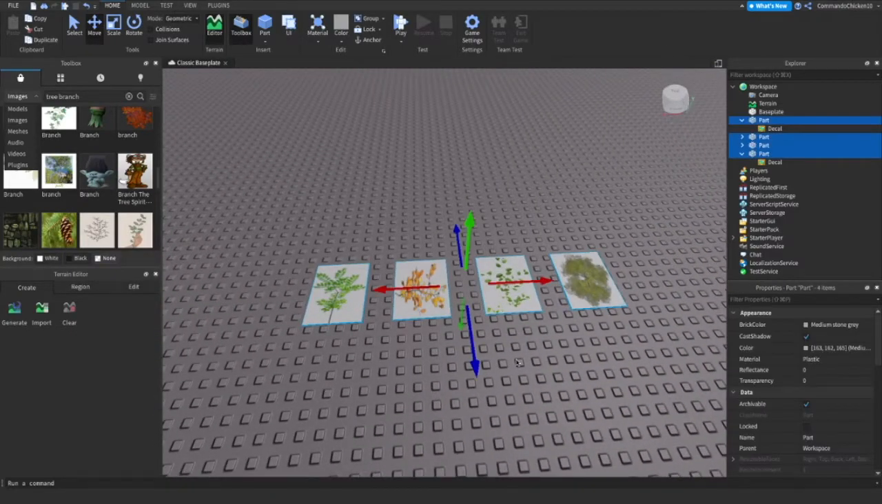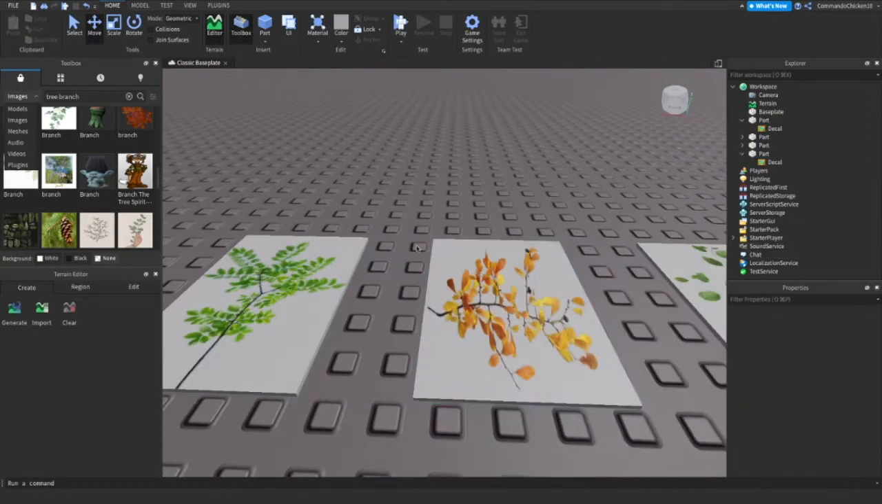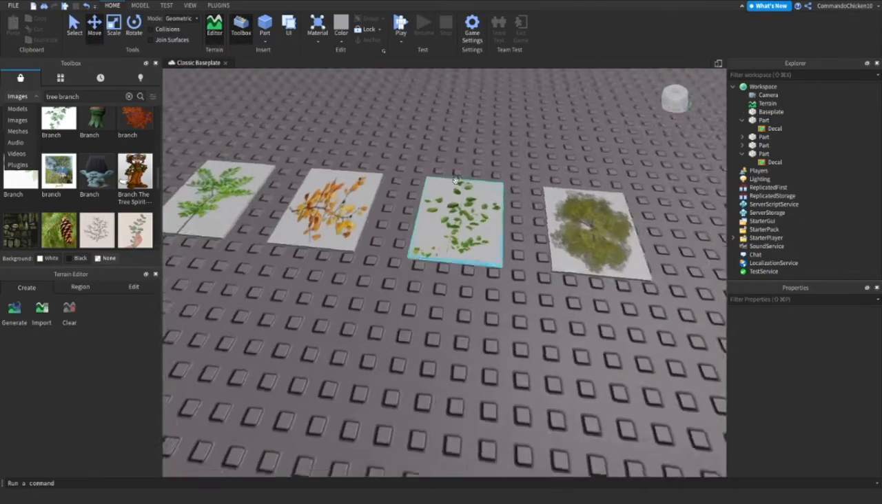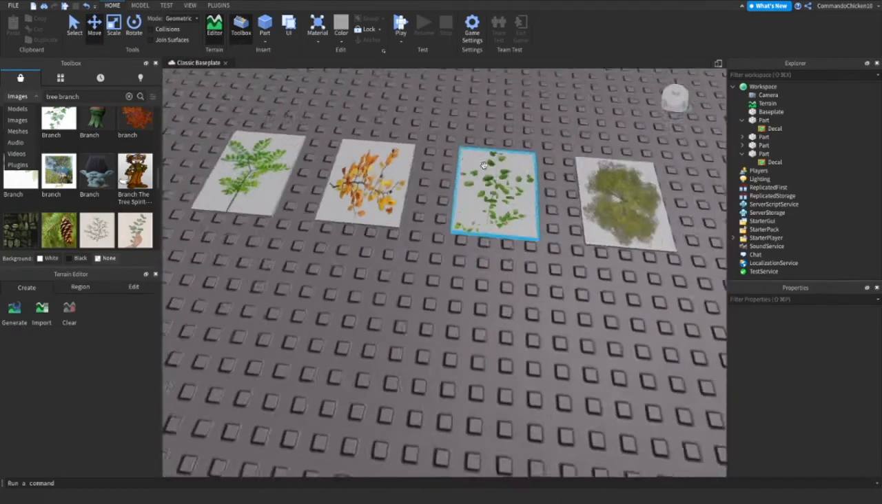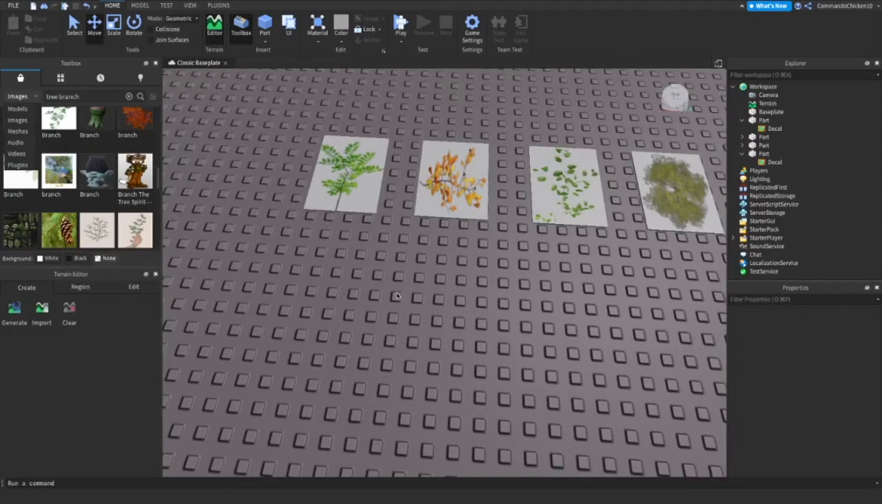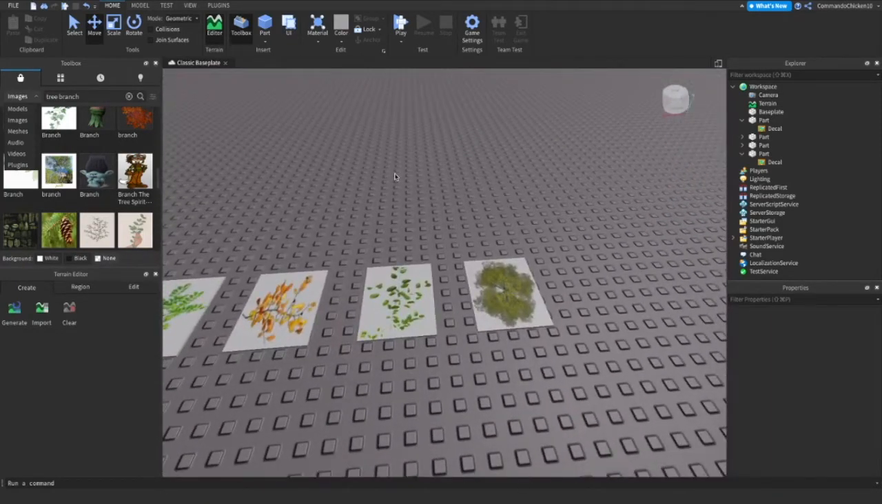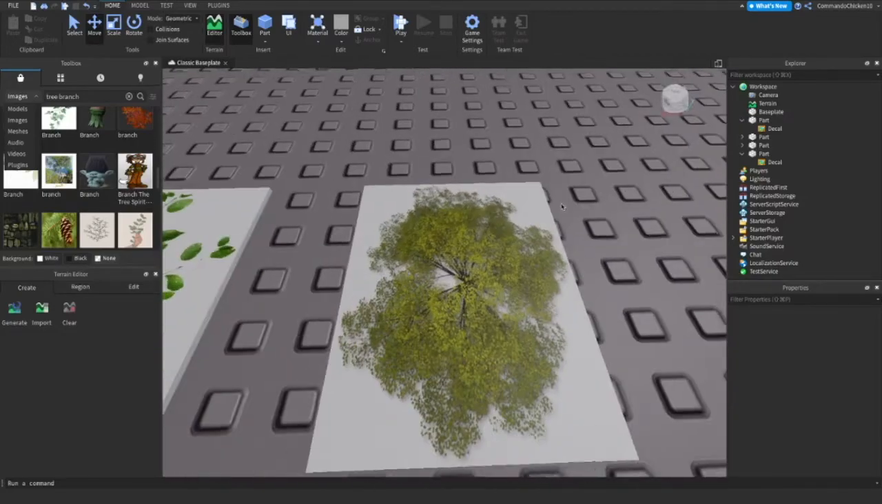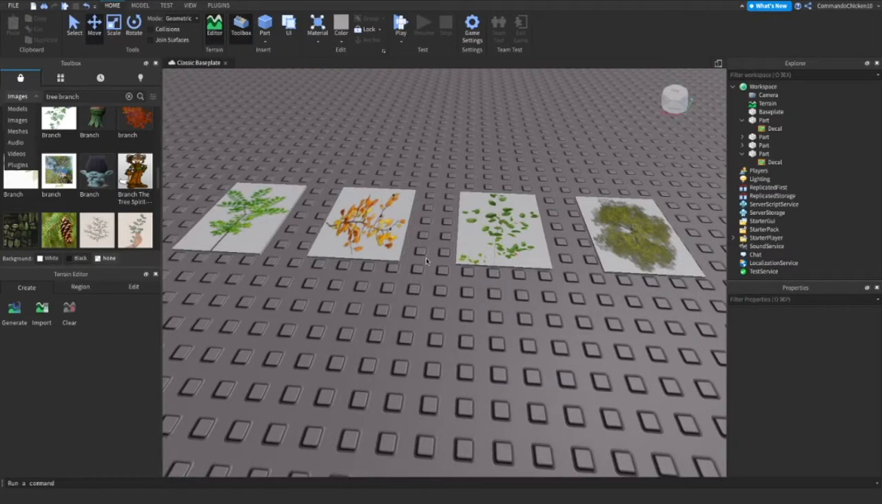I found these four though, and basically you want them to have a transparent background, and of course if you want to search them up on Google, then that also works. But I'm kind of lazy. But that's besides the point. So basically I found these four that look pretty good.